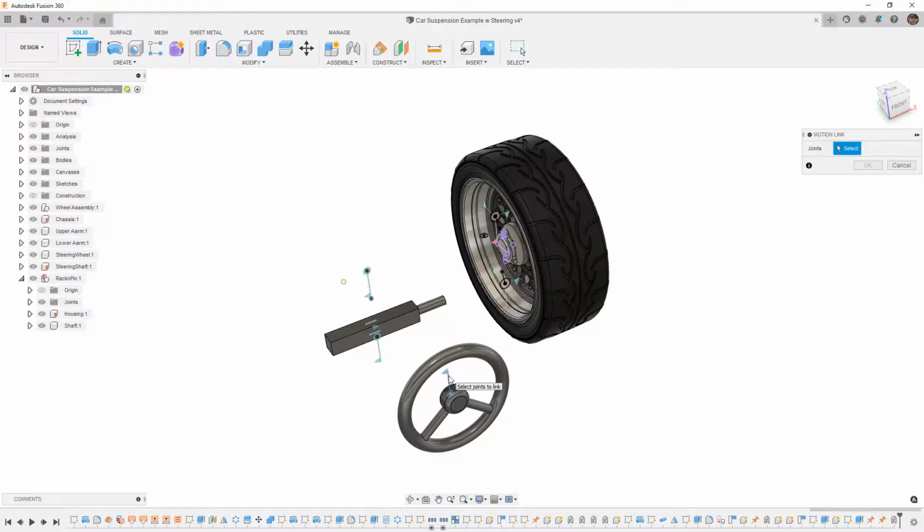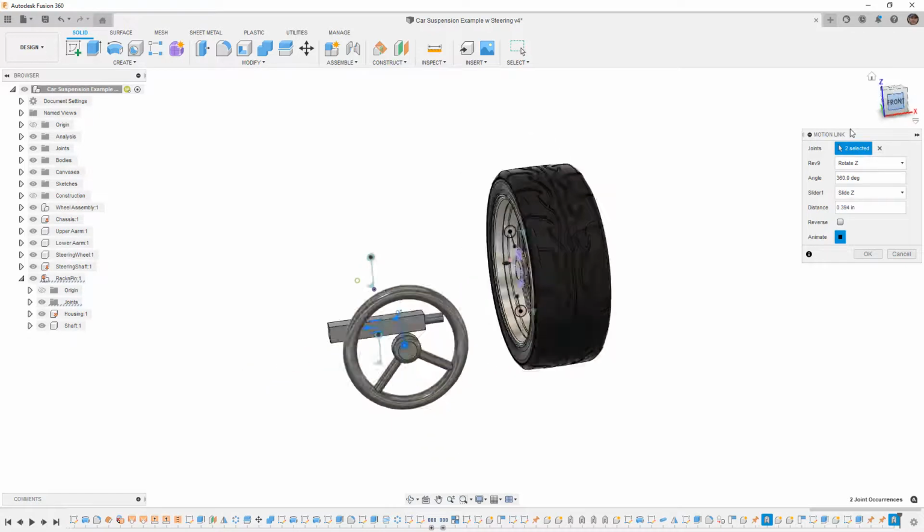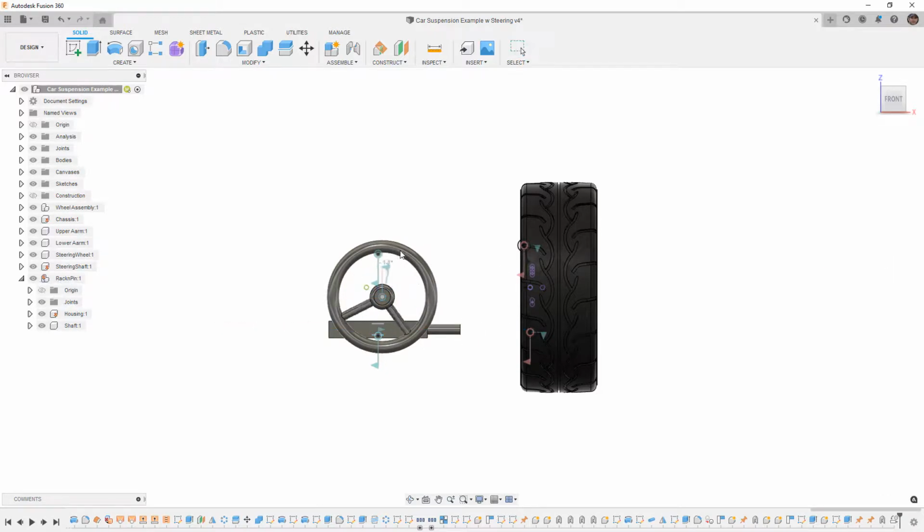We select the revolute for the steering wheel. So we're going to link this joint and we're going to link the slider joint. Now, here's where it gets a little bit tricky for us: we want to make sure that we understand the amount that we're moving and the direction that we're moving. And with the animate, it's really hard to see because it's going extremely fast. So let's simply hit OK, and then let's take a look at what happens.